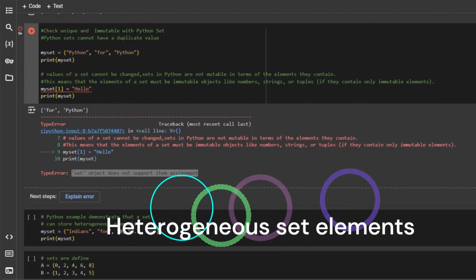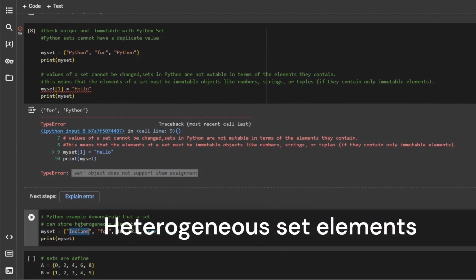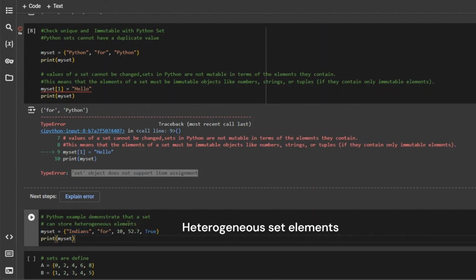Now moving forward, you could see here there are different types of elements stored in a single set. This True belongs to the Boolean data type, then this is a float, then this is a string. So a set allows you to store heterogeneous elements.